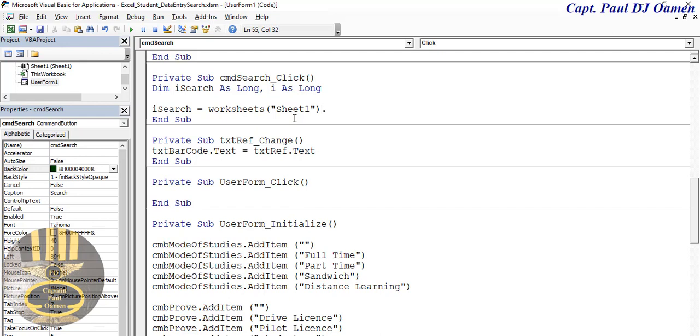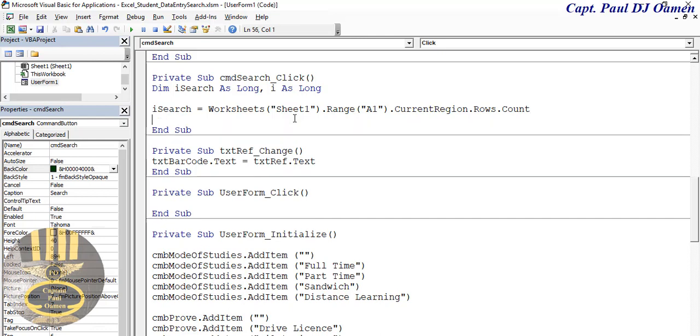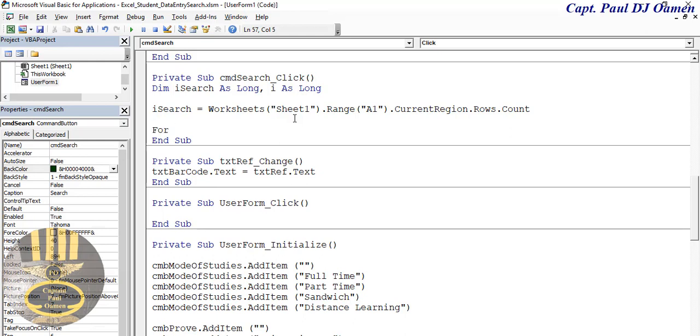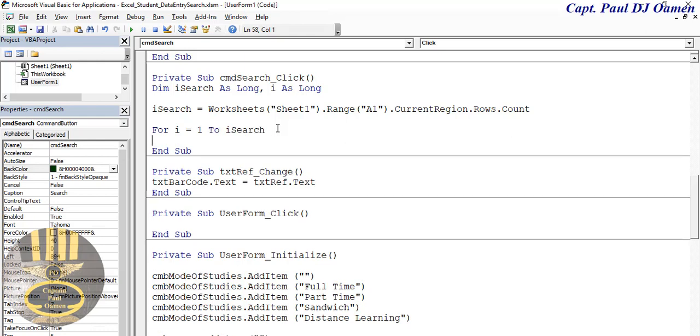Let's say dot Range, and it's going to be starting from A1. Close that. Dot CurrentRegion dot Rows dot Count. There. Now I'm going to use the For loop. So let's say For i equals 1 to iSearch. I am searching from 1 because if I say from 0, that means it's going to be searching for the title as well. So we don't want to have anything to do with searching of the title.